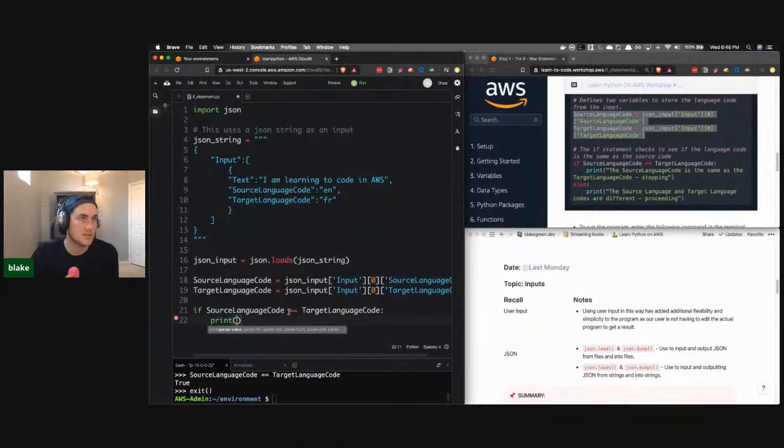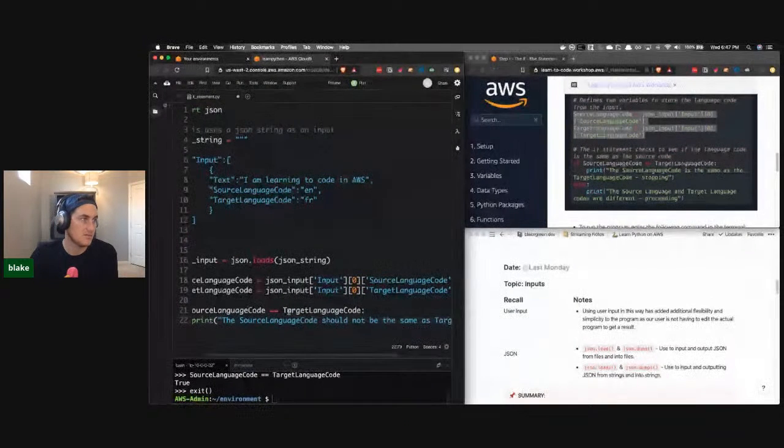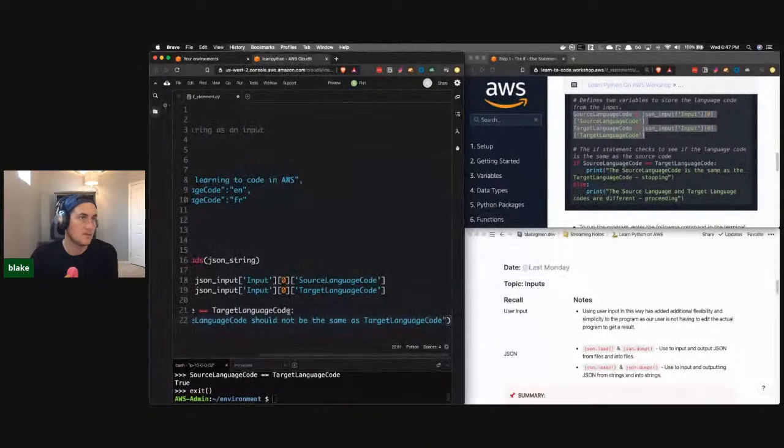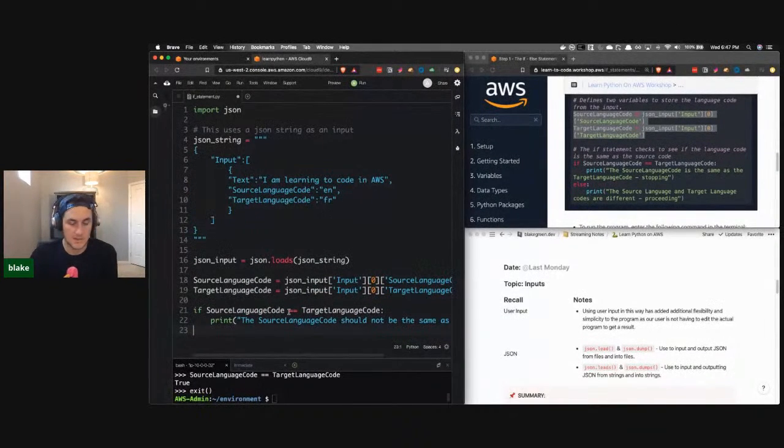print the source language code should not be the same as target language code. Okay. And then we say, if those do equal each other, it will print that.